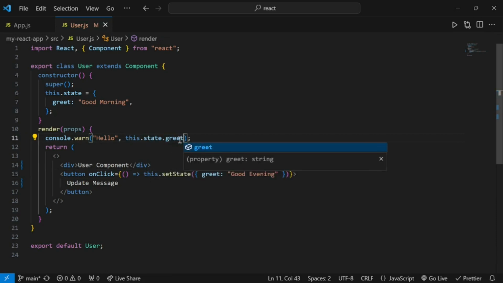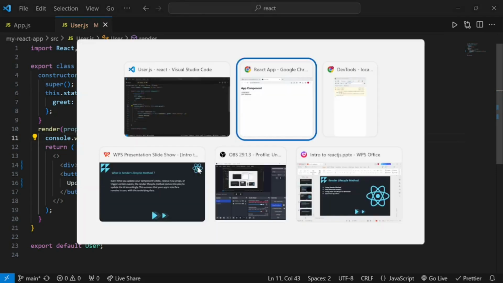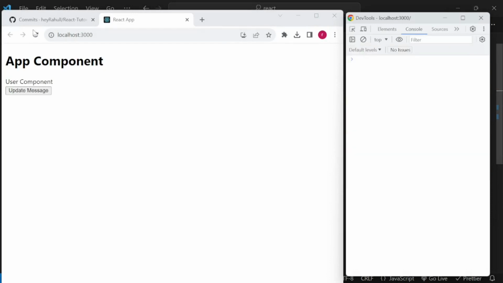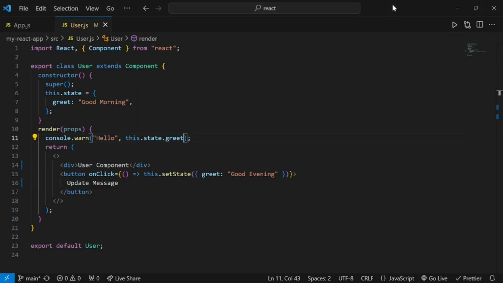Once this is done, we will save it, and now we will go to our browser window and open the console side by side. So I'll refresh it first of all. You can see hello good morning, which is the initial value of our state, it is displaying. Now as soon as I click on update message, it should show hello good evening. So you can see with the change in state, the re-rendering is occurring and we have our new value, which is hello good evening. So now you have understood how re-rendering occurs and what is the importance of the render method.